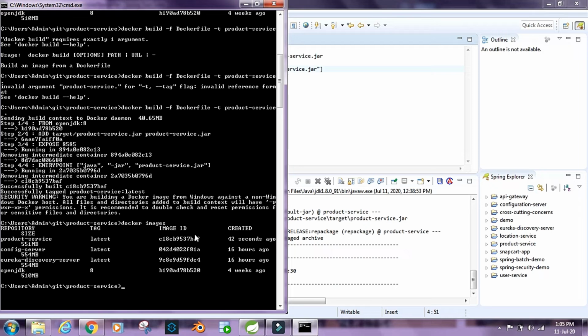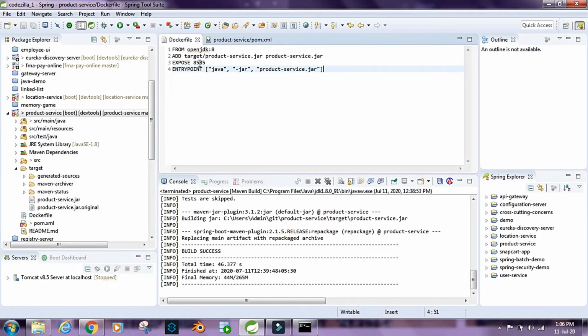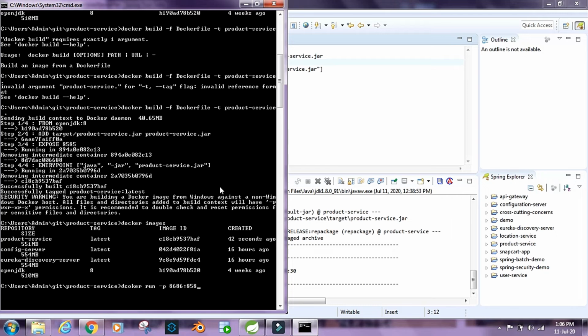What I'm going to do is say docker run, and I need to mention the port on which I want to run this. So let's say I want to run this on 8686, and if we take a look at the Dockerfile, this is exposed on port 8585 from inside the image. So I would say 8585 after a colon. That means we are trying to map 8585 to 8686. So this is already exposed as 8585 inside the image, and we are trying to run it on a new port, which is 8686, right? And then I'm going to give the name of the image that I'm trying to run. That would be product service, and I'm going to press enter.